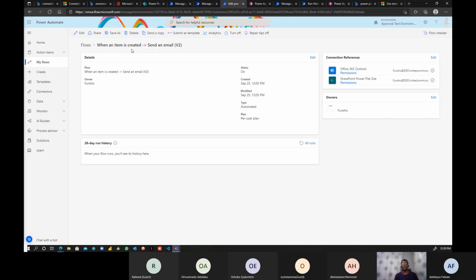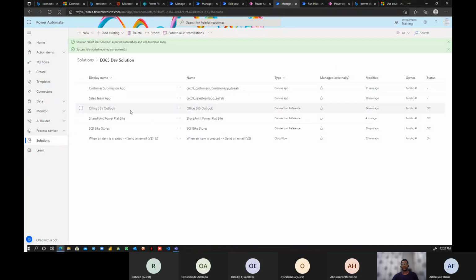So we would also use environment variables to achieve that. In the place of you not wanting to always change things, you will see that the dynamic content and all in the flow will still be retained. Okay, so still in the same flow now, we're going to create an environment variable here.